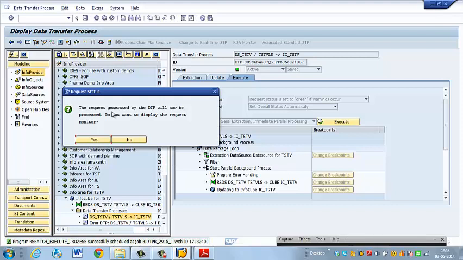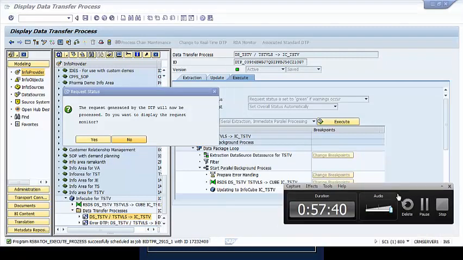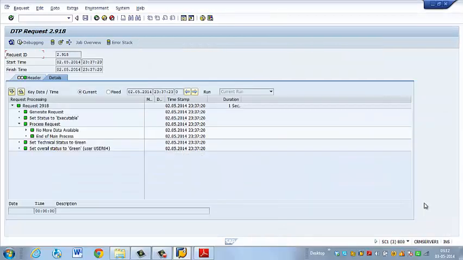The request generated by the DTP will now be processed. Do you want to display the request monitor? Say yes. You can see the DTP request has been completed, with no error tag.